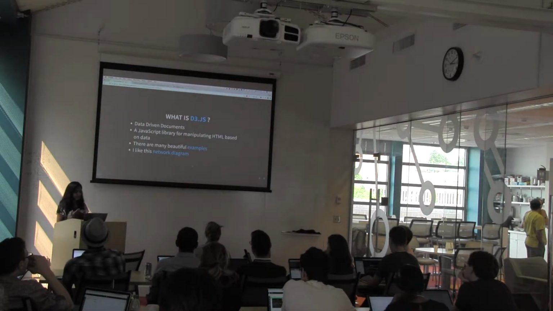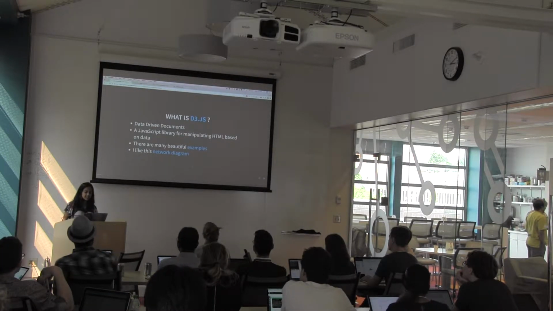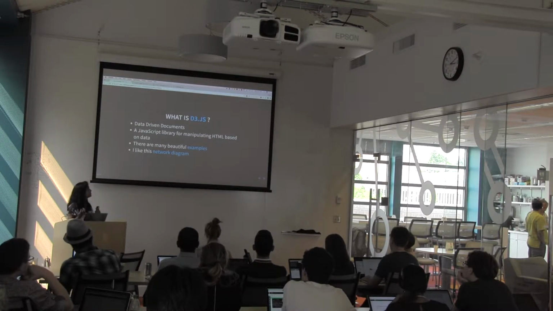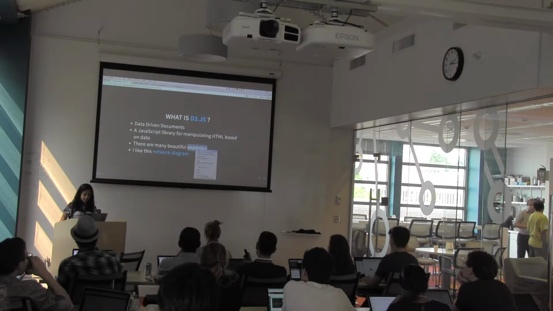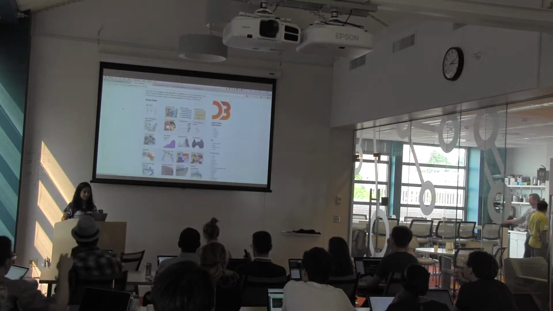So what is D3.js? Why is it called D3? It stands for Data-Driven Documents. And the idea is that it's a JavaScript library that manipulates the view that you see on your website based on underlying data. And if you click on the examples website, there are so many beautiful examples that some of us definitely want to use for our data.